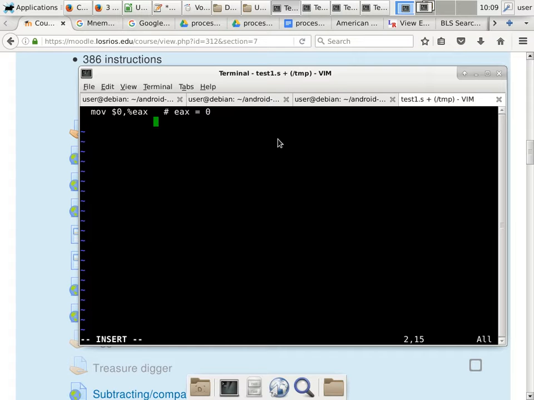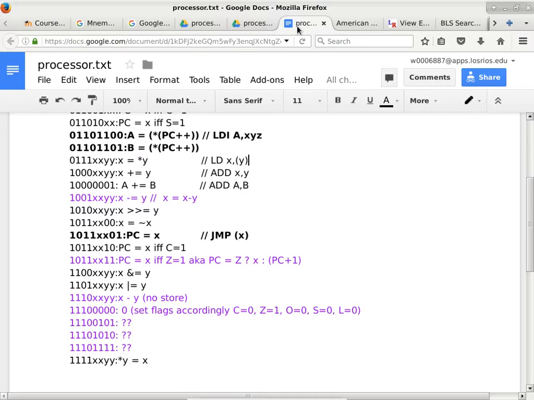Now I want to equate this to the instructions that we have been working with. In our instructions, this is really the same thing as an LDI, load immediate, register A with a 0. Or if you look at the actual opcode, the actual bit pattern, it is the LDI, this one. So it's basically the 2 bytes: 0110 1100, followed by all zeros.